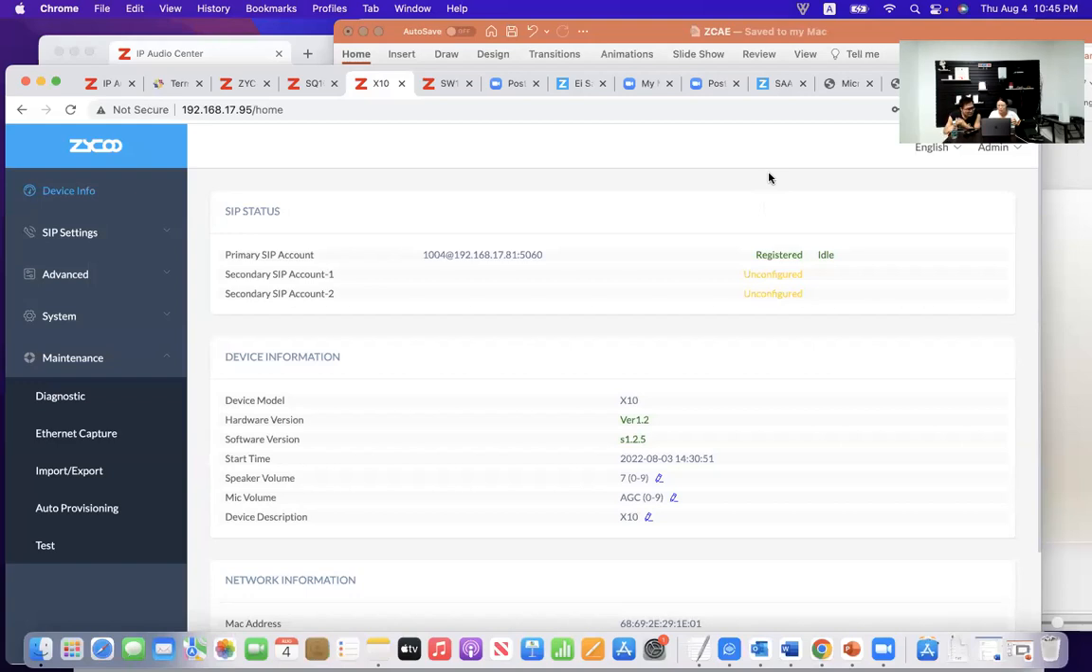How many maximum ports can be used on PA?